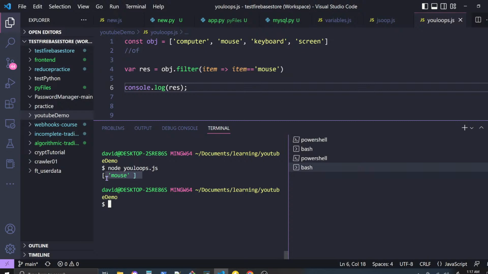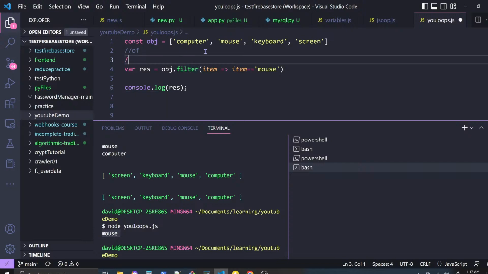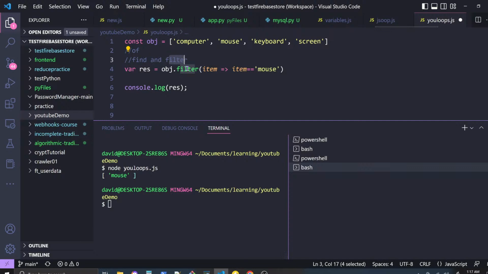Yeah, you see, it put mouse inside a new array. Before we just had a string. Find and filter, aesthetically they look similar, and they do basically a similar thing. The results are a little bit different. One returns an array and the other one returns just a string.